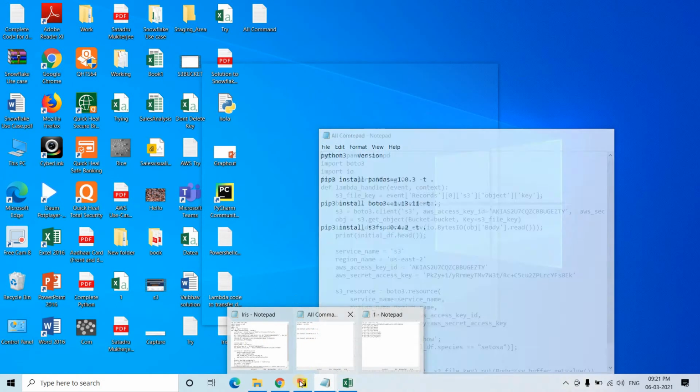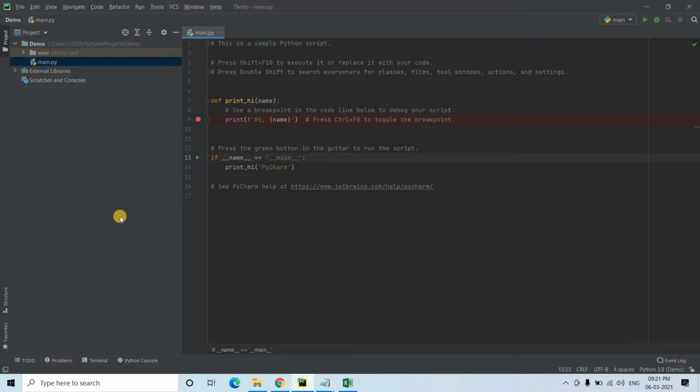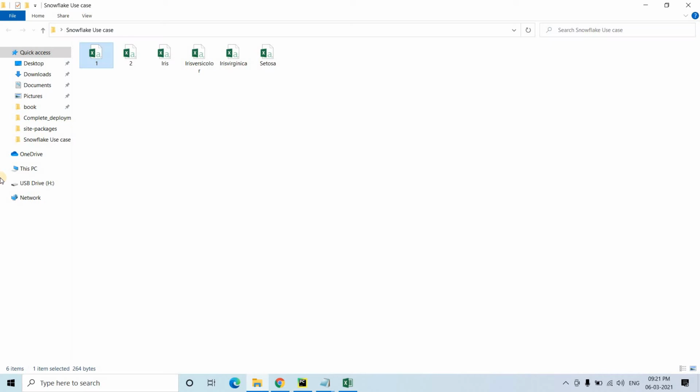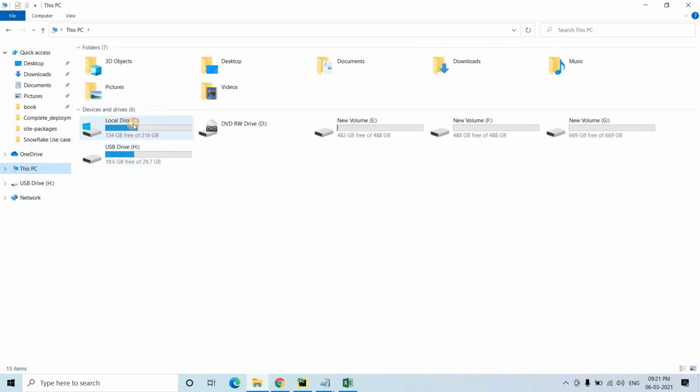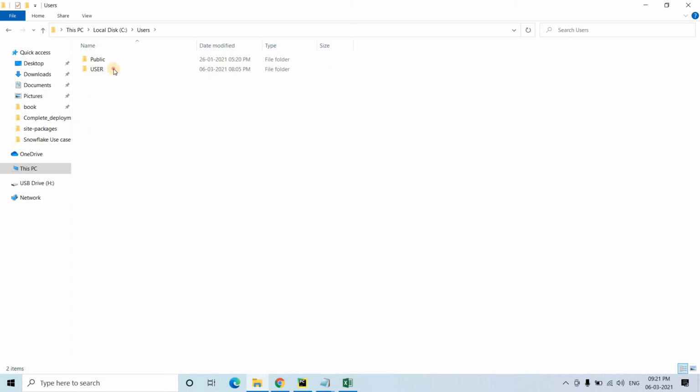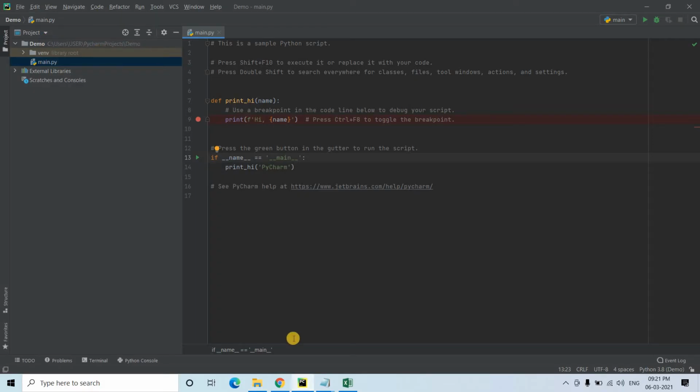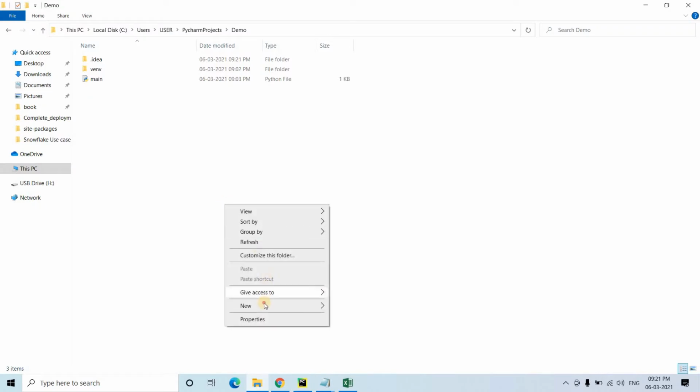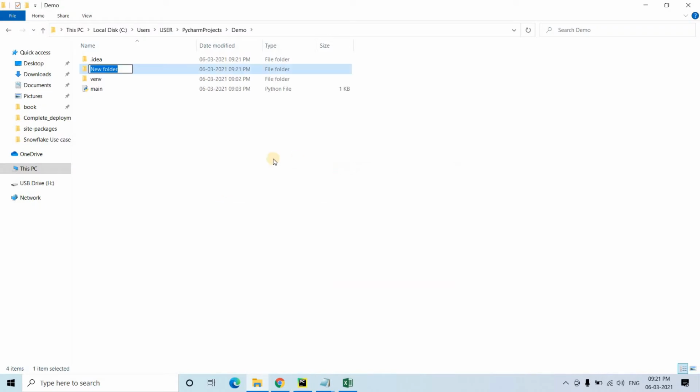For this I have written this particular code. Before that, let me go to my PyCharm. What is the location? C, user, PyCharm projects, demo. I'll go to that location: This PC, local disk C, user, then PyCharm projects and demo. This is the new one which we have created. I am getting the location from here. Now I am going to create one new folder and I am naming it deployment ETL. I'm just writing it randomly.